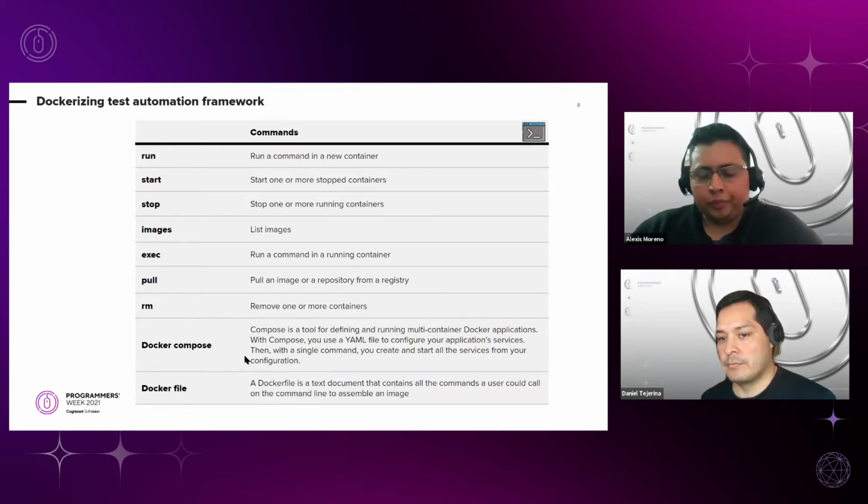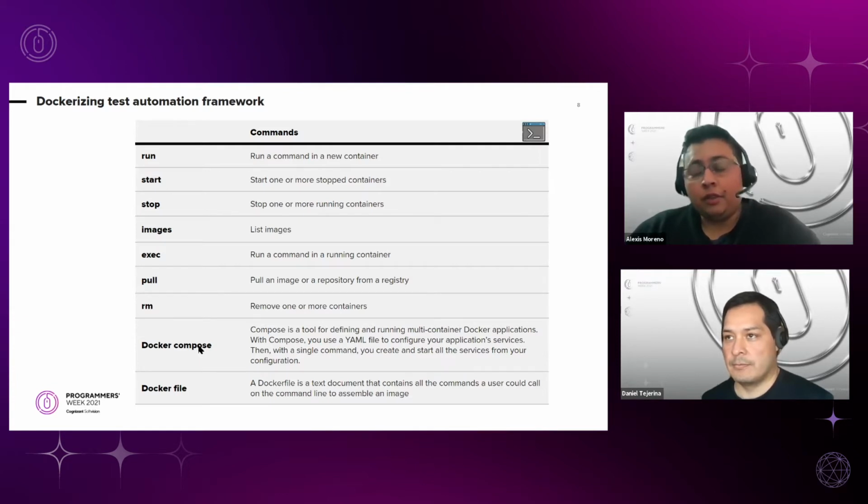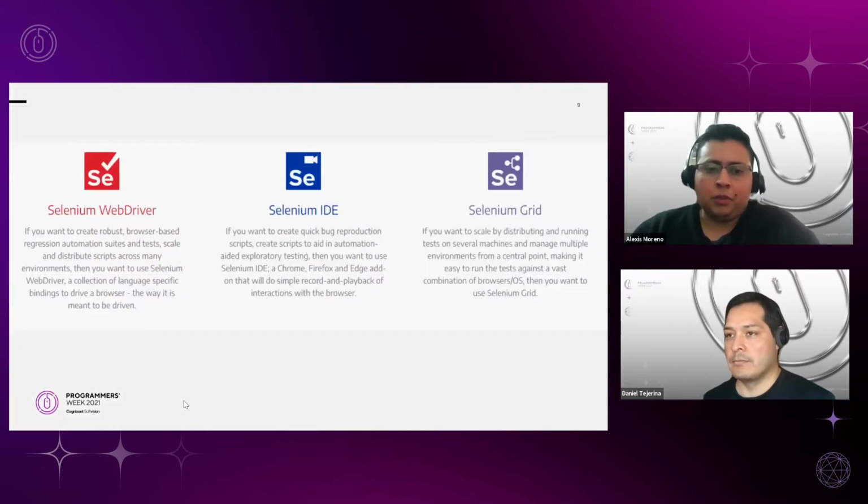We have two features that are useful in Docker. One is Docker Compose, and the other is Dockerfile. Both are types of files we create. When we write a Dockerfile, we basically write what an image can have, and we create an image from a Dockerfile. And with Docker Compose, we can start multiple containers at the same time. It's pretty useful. I'm going to explain this later with an example.